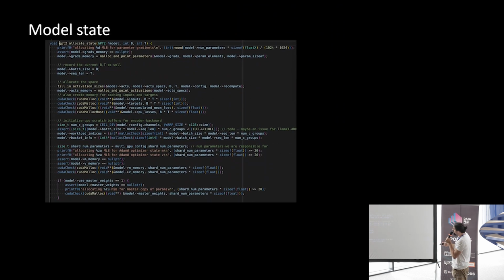Okay. That's not everything. We still need the rest of the state for training LLMs. Obviously, you can't just have the weights. You need to have everything else. And everything else is you need to have gradients for the parameters. So we allocate it the same way as we allocate the parameter buffer. And you can actually see we also use the same variables here, param elements, param size of. And we also have this malloc and point parameters. That's the function that allocates the buffer and then puts the structure of pointers on top of it.